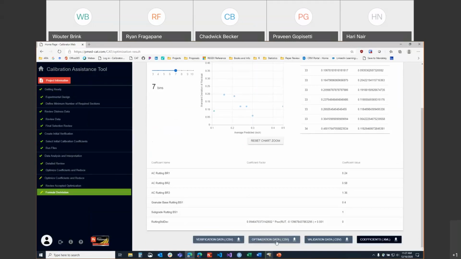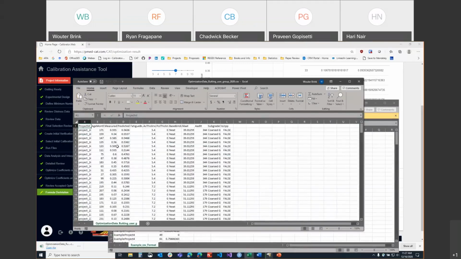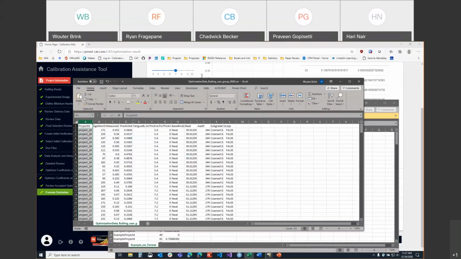So if I download my optimization data, it just gives you your project ID, your measured data, and for IRI, it uses the same sections. It just needs to also use the calibration coefficients that were derived for rutting, fatigue cracking, thermal cracking, and so on. Otherwise, if you have not made any changes, those will still be the global values, and then you can adjust the IRI specifically.